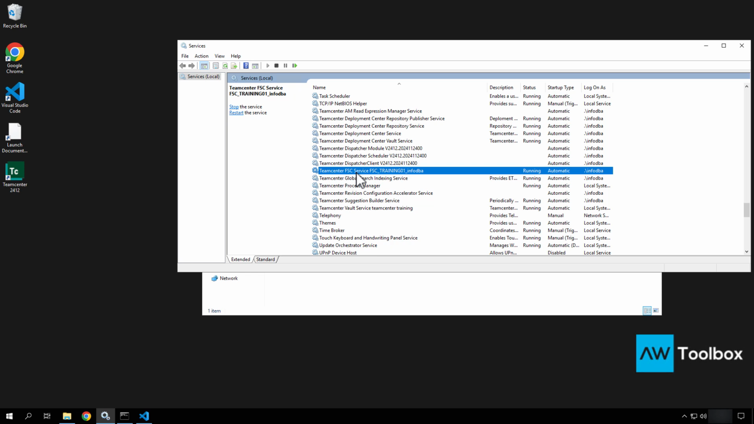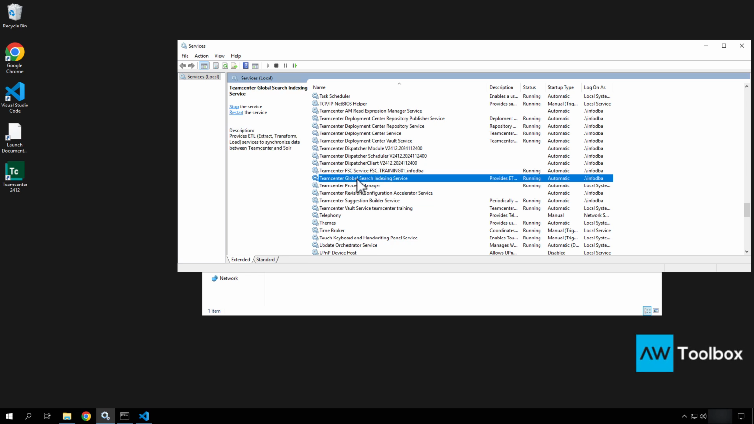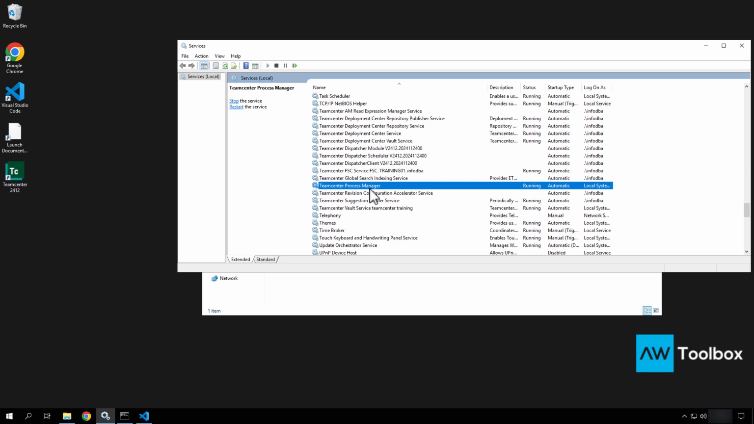All right, so we're going to leave the FSC running. This is responsible for moving files around. We're going to shut down the global search. This is probably failing because it's dependent upon that active workspace indexing service. I need the process manager to remain up. This is hosting the active workspace gateway. The system will shut this down and change it while you're doing the upgrade.